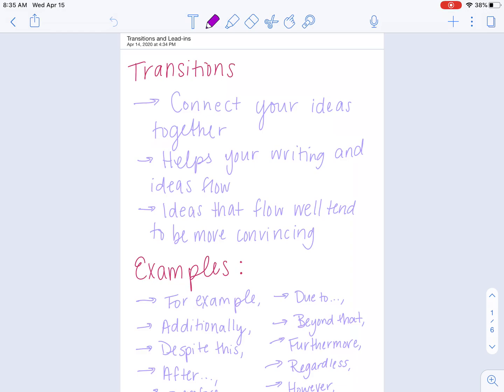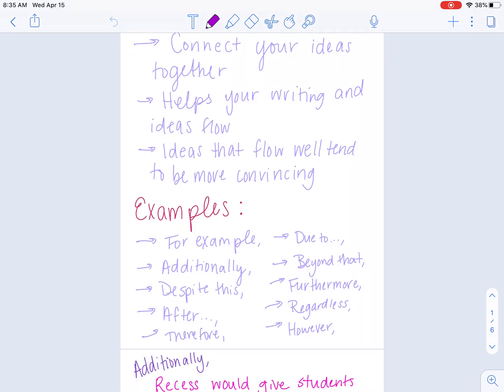Ideas that flow well tend to be more convincing than ideas that sound choppy and not put together. So you definitely want to think about how your writing flows and sounds. One way to do that is to have good transitions. Transitions are things like, for example, additionally, despite this, after, therefore, due to, beyond that, further. All of those sorts of things are going to be transitions. So there are those phrases or words that just connect one sentence to the next or connect one paragraph to the next.